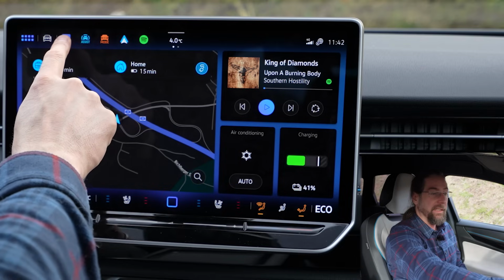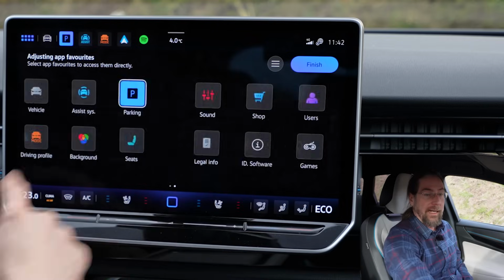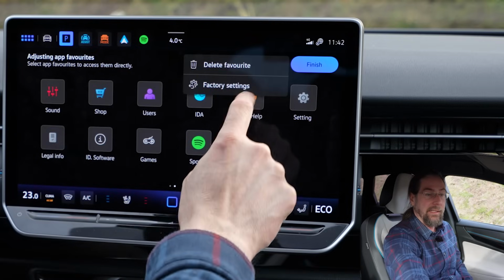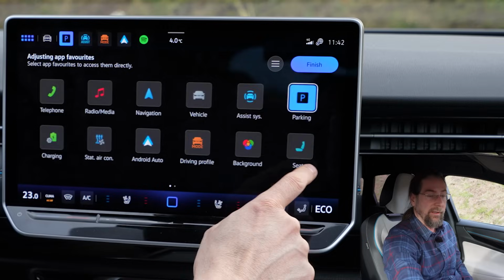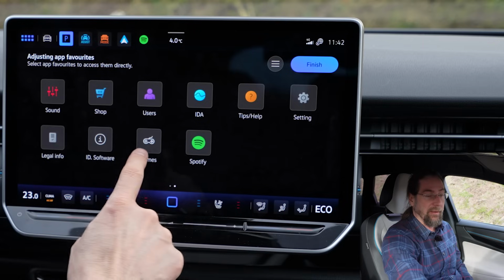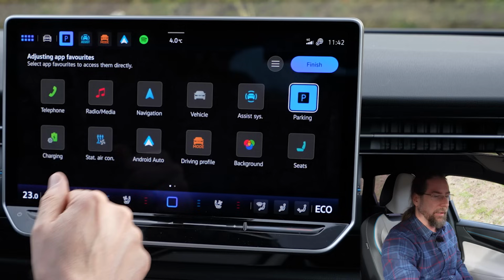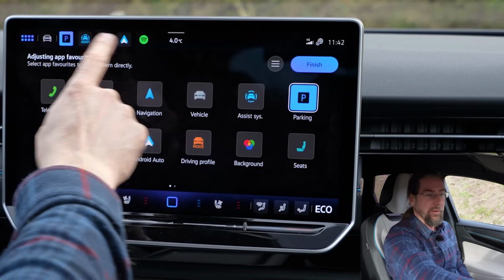Then we go up here. Those 5 buttons here, like I said, can be configured as well. And you have all your apps up here. Again, you can delete a favorite and go back to factory setting. I have installed all the apps that you can install on this car via the shop, Spotify, games. No, I didn't install WeCharge because I don't need that. And you can switch them out.